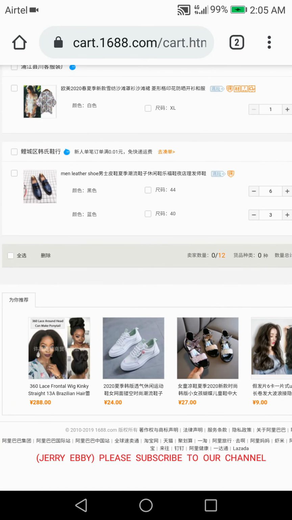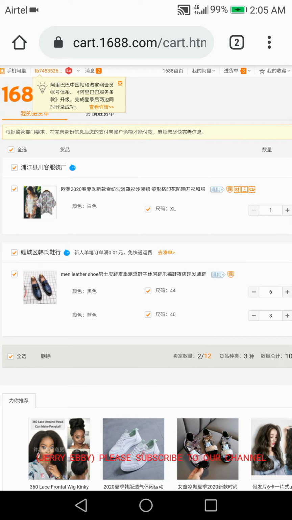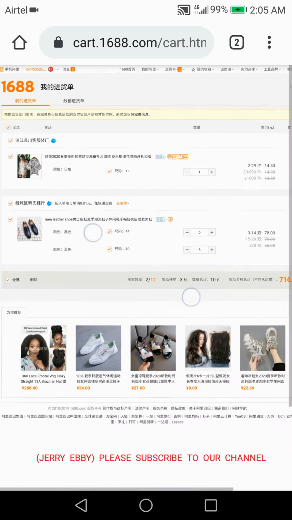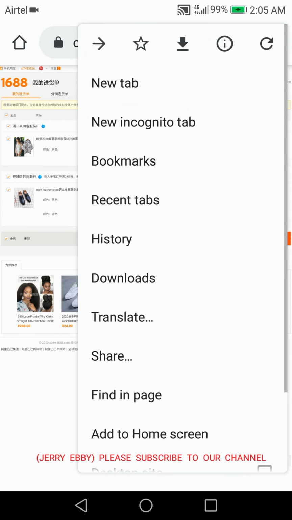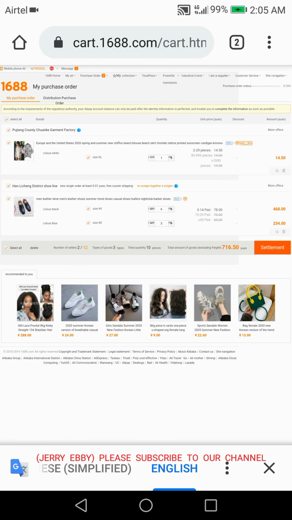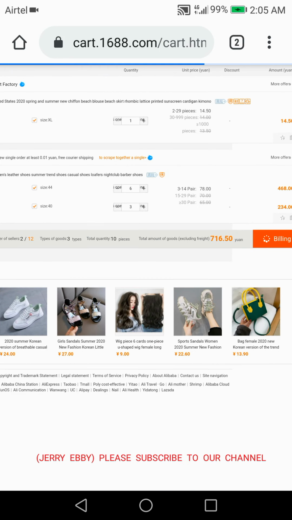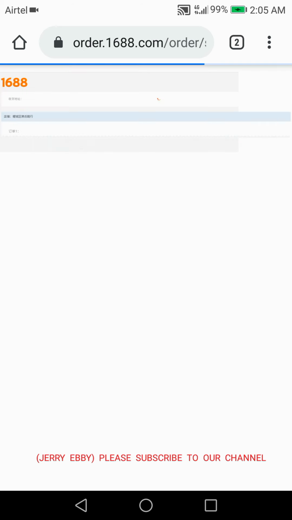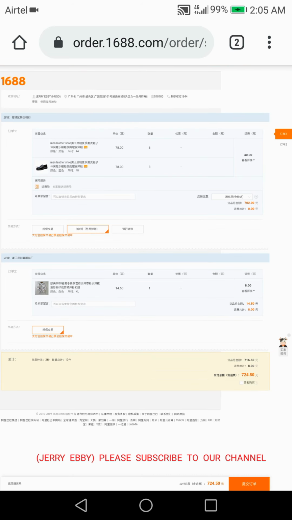Now let me explain something to you. For example, you have a lot of things to buy. If you decide to mark all, let's say I marked from two different stores, and I want to use pay for me. Maybe I just want to buy 10 things, so I want to use pay for me for all at once. Now if I click on settlement, it will take me to a page like this.